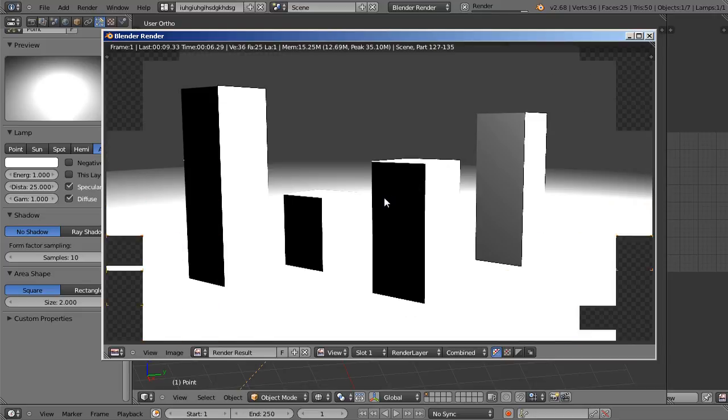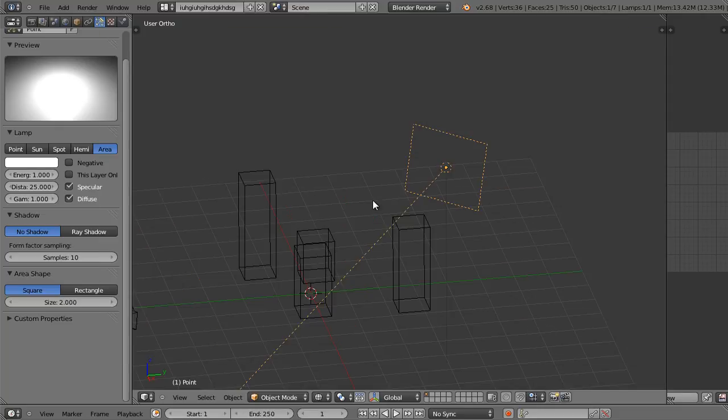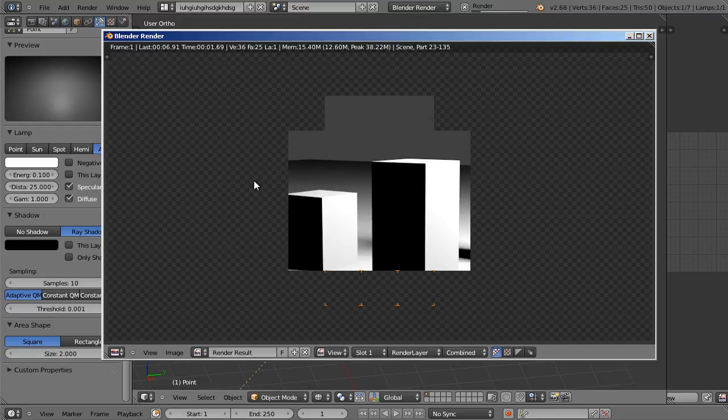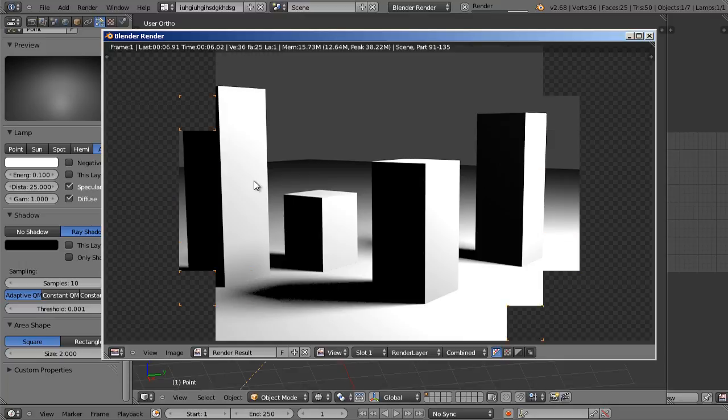And it doesn't look good. It's too bright and there's no shadows. So first things first, let's enable ray shadows over here. And then let's decrease the energy down real low to 0.1. Let's re-render and see if we got something half decent. Well, it's still a little bright, but it's a lot better.